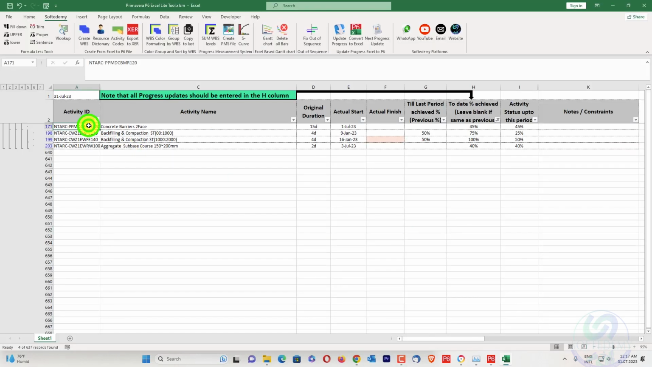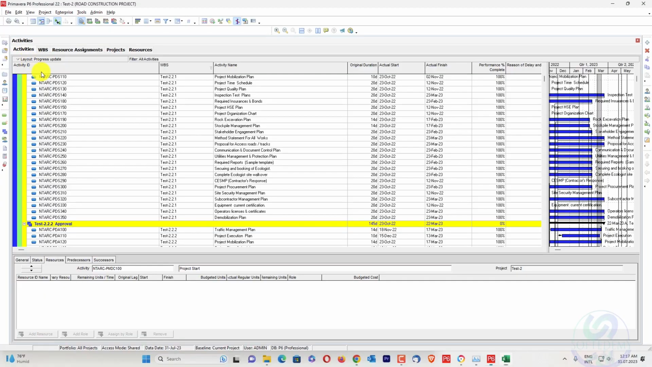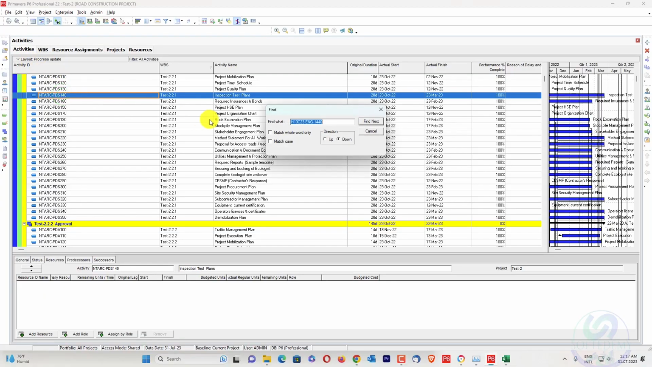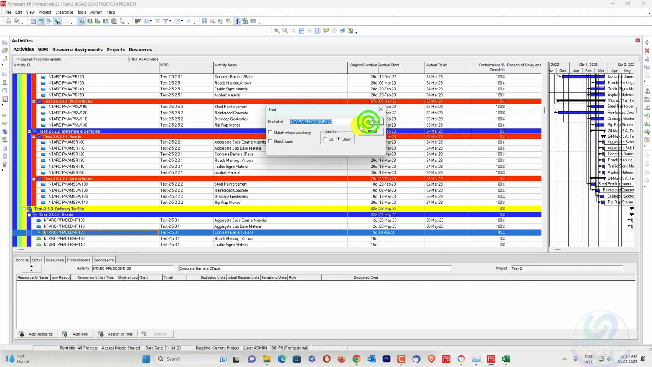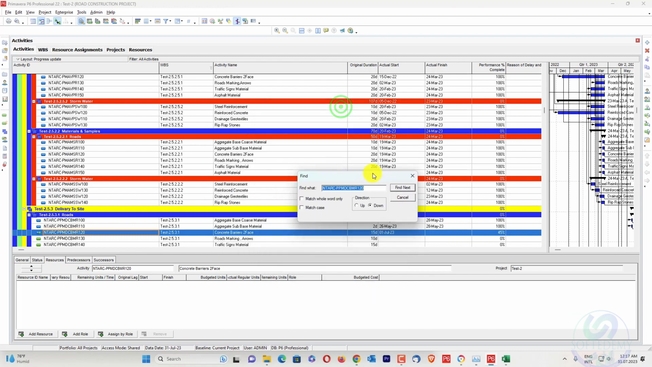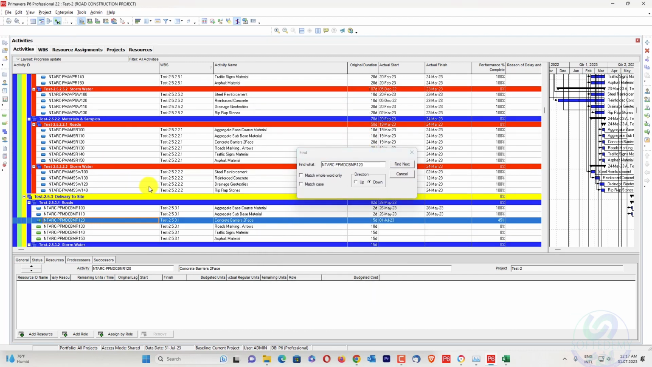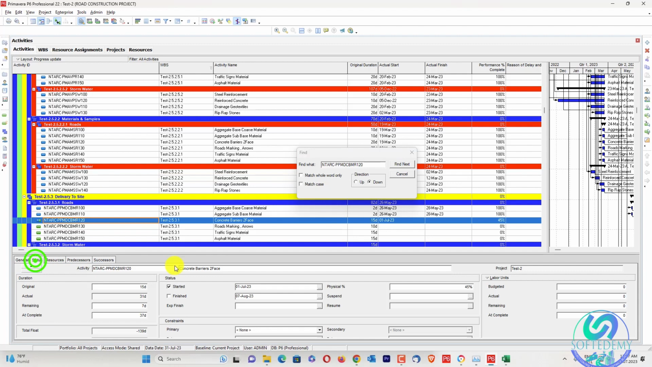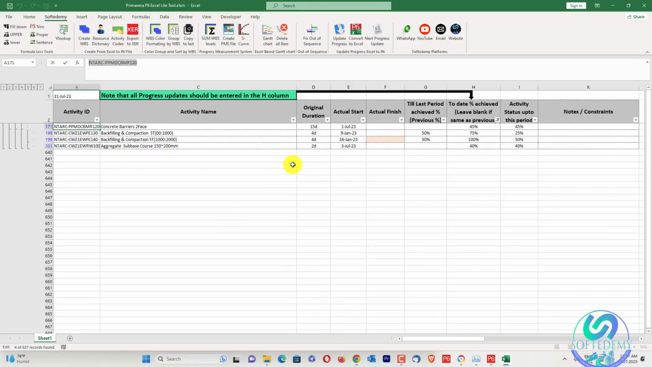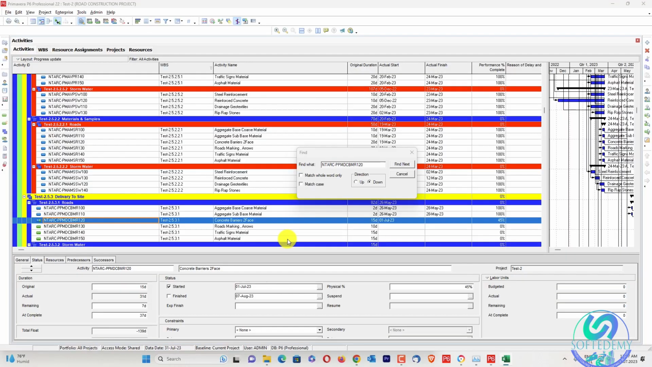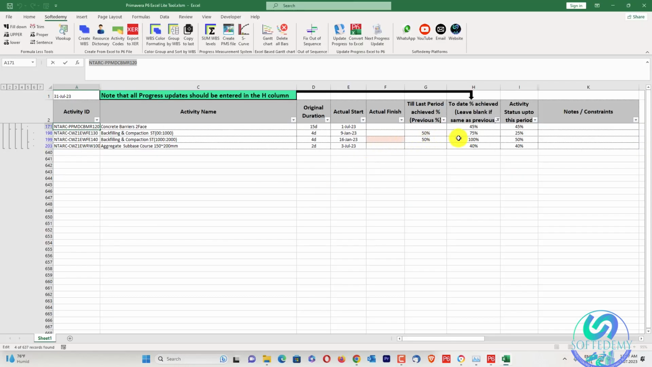For example, this activity ID has one activity. I will go here, click here, and find that ID. This ID should have a progress of 45% and a start date of the 1st of July. You can see here, 1st of July, 45%.